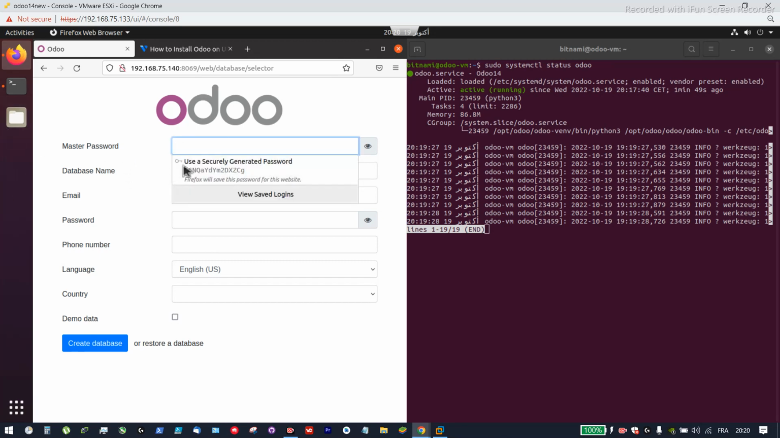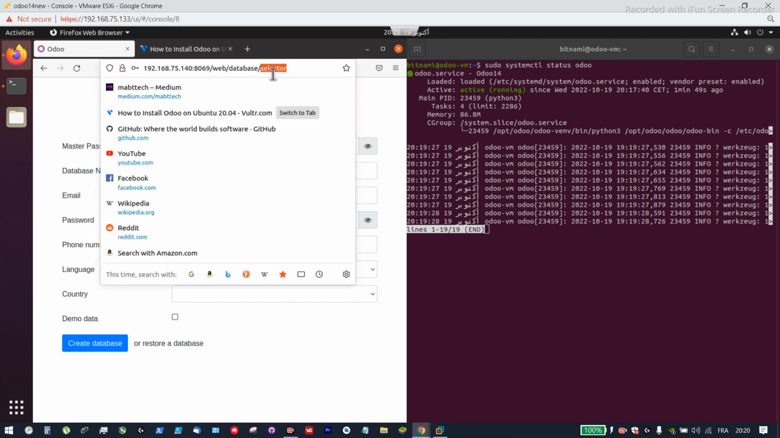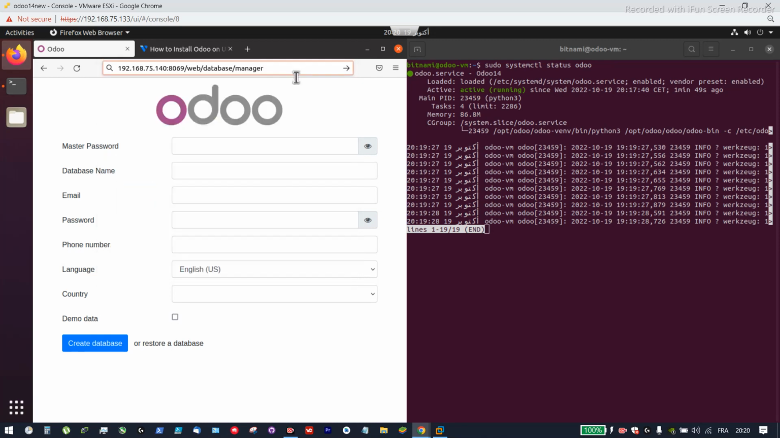Right here, I can set your master password. You can find this on the database selector. Just hit database manager instead if you want to change your database. But this is the starting page.